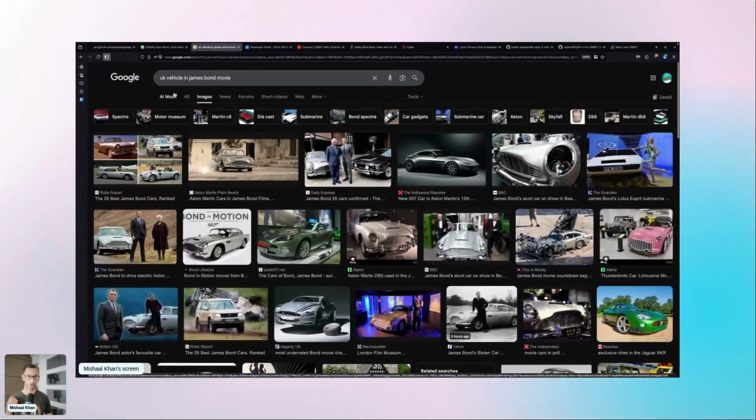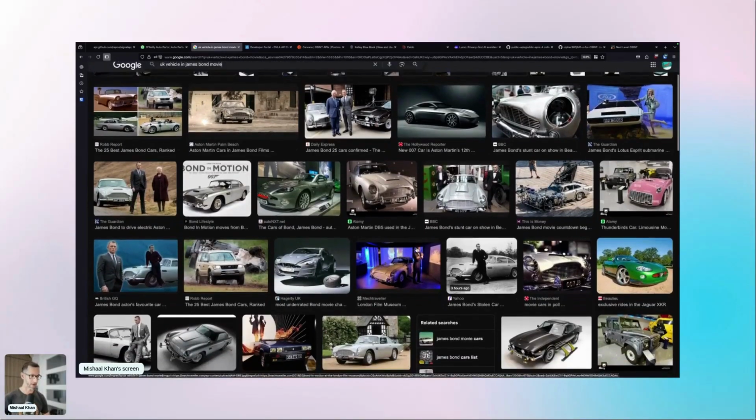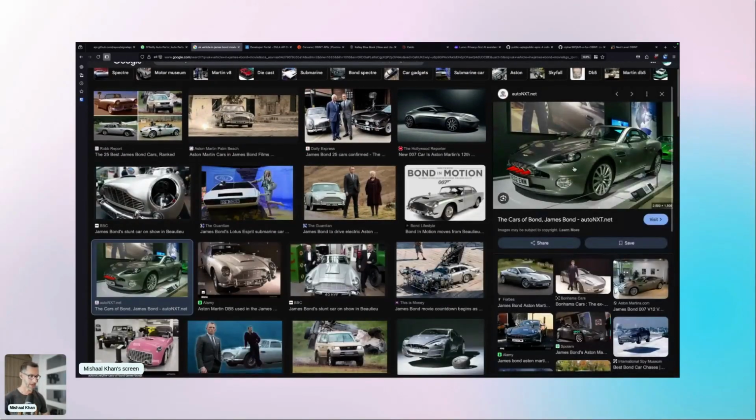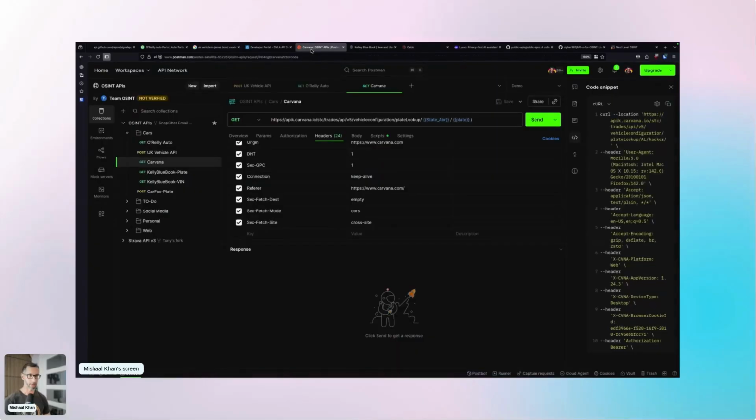So let's Google UK vehicles and James Bond movie. And I find a bunch of license plate numbers here. Let's pick a car that I do recognize. Let's say this one. That's an Aston Martin. And I can see the plate number is KE02 EWW.